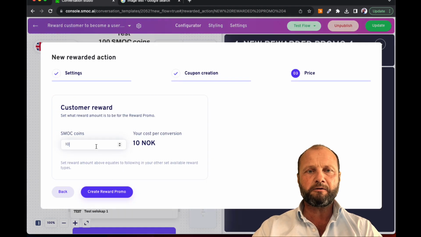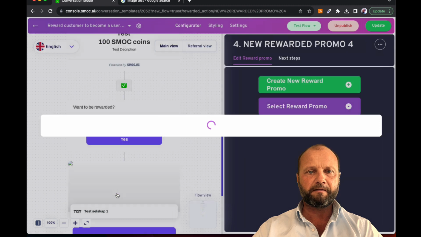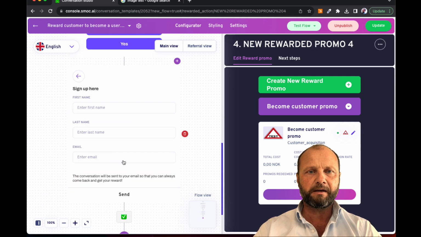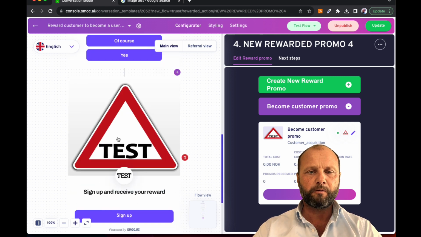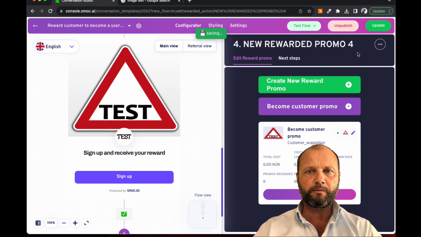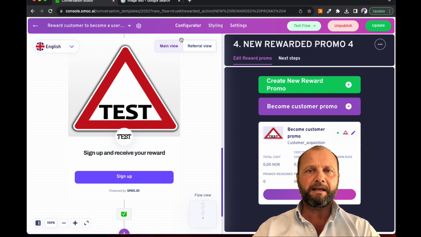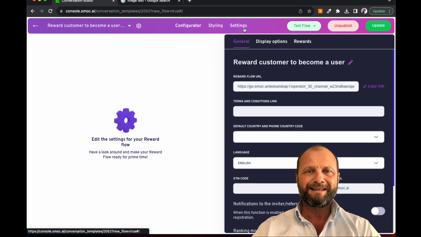And let's say this is 1,000 Smok coins. Perfect. And then we create the reward promo. It takes just a few secs, and then it's here. So now you have the sign up thing here, and it creates the reward promo. And basically, when you become a customer, when you do this, so let's update this. And now to test this, we will open an incognito window, because this is essentially a new customer, and you don't want to do that in the testing phase.